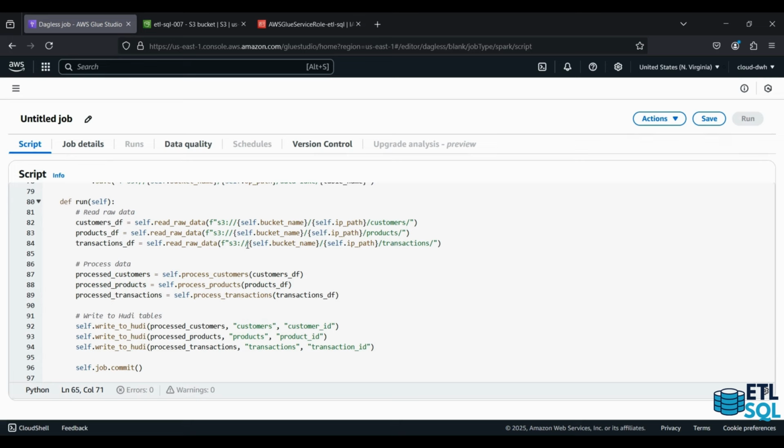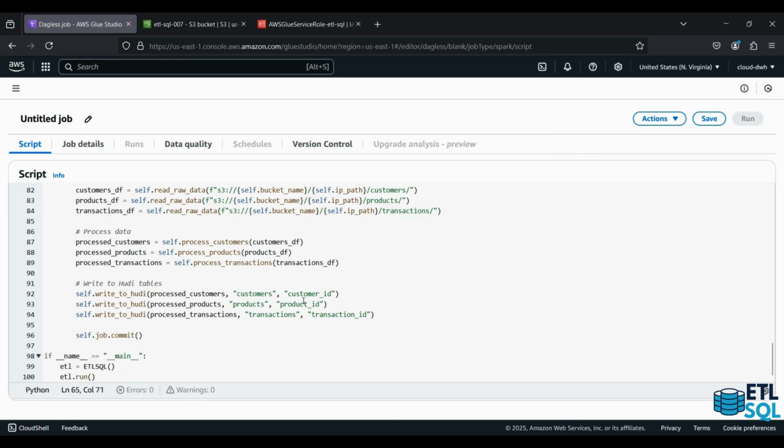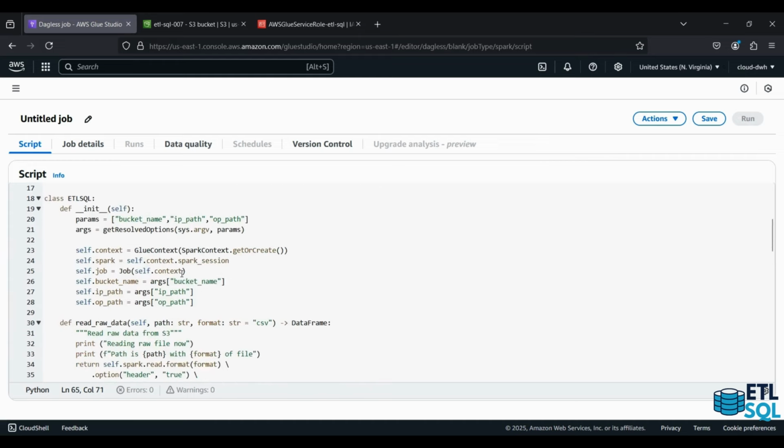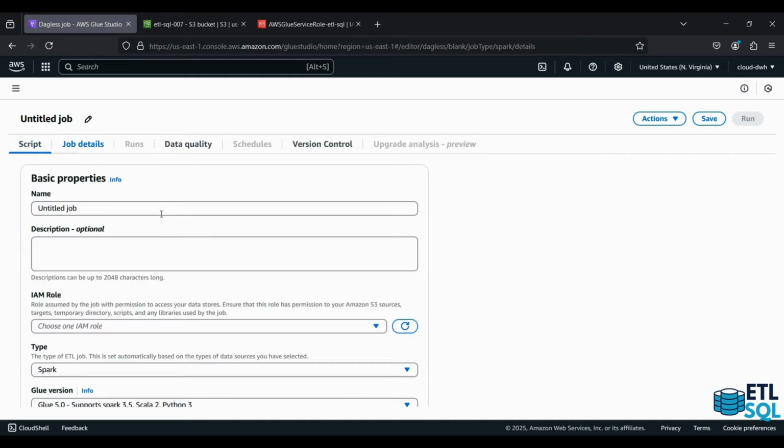So first I'll create a customer data frame, product data frame, and transaction data frame. I will process my customer data, product data, and transaction, and then I will write my customer, product, and transaction. So at the end of this Glue job, my expectation is that when this job is complete, I will have three tables: customers, product, and transactions, and the table type will be Hudi.